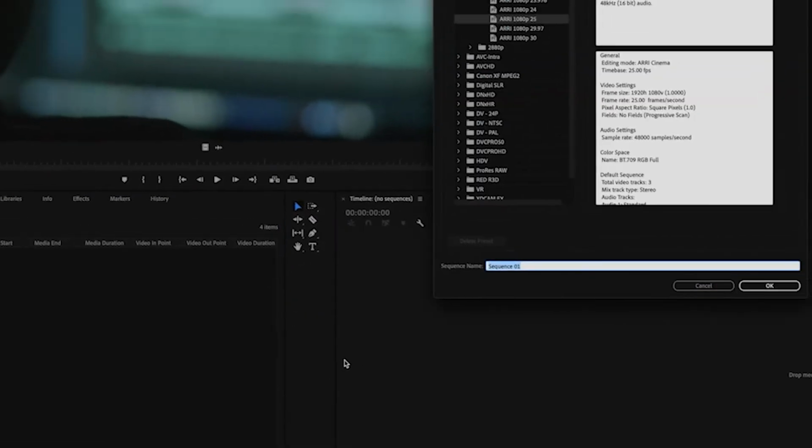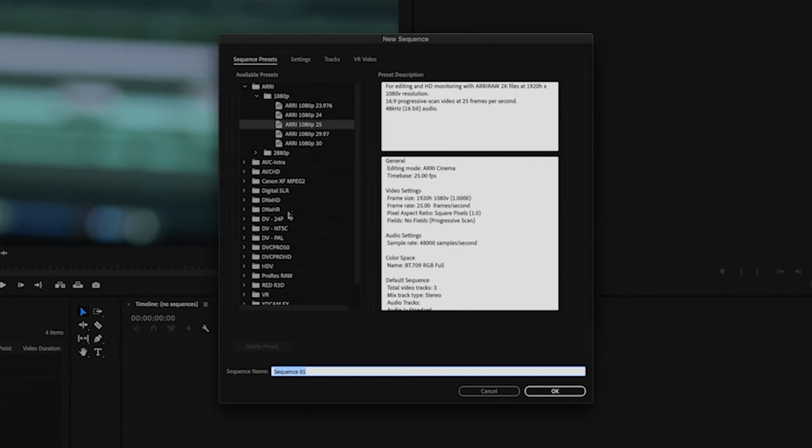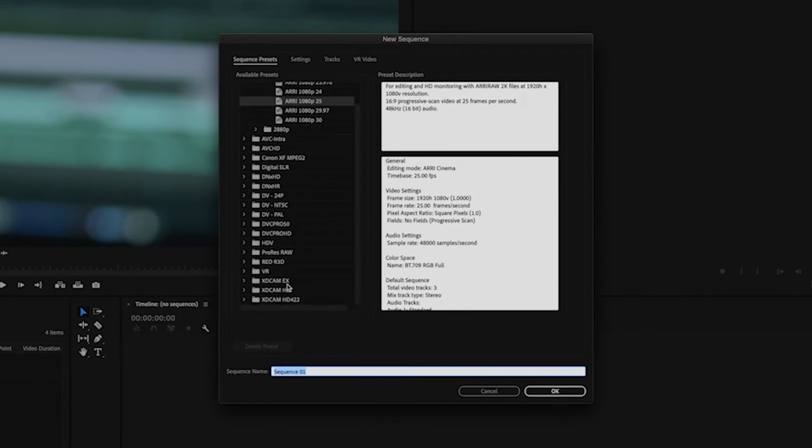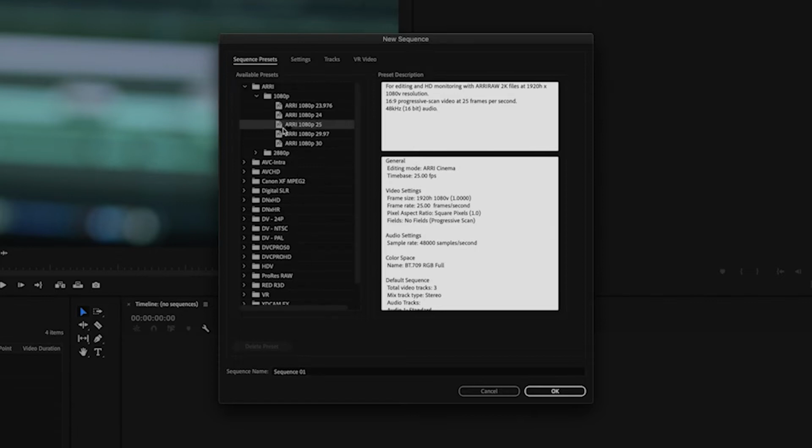So I'll start a new sequence. You've got loads of different codecs and structures you can actually work from as a sequence. You can also import presets if you've got those. So if you're doing Instagram content, you can import presets that are already in 9:16 for social media, which is also really handy. But for the purpose of this video, we're going to work in an ARRI 1080p timeline at 25 frames per second, because that is what is native to us here in the UK.